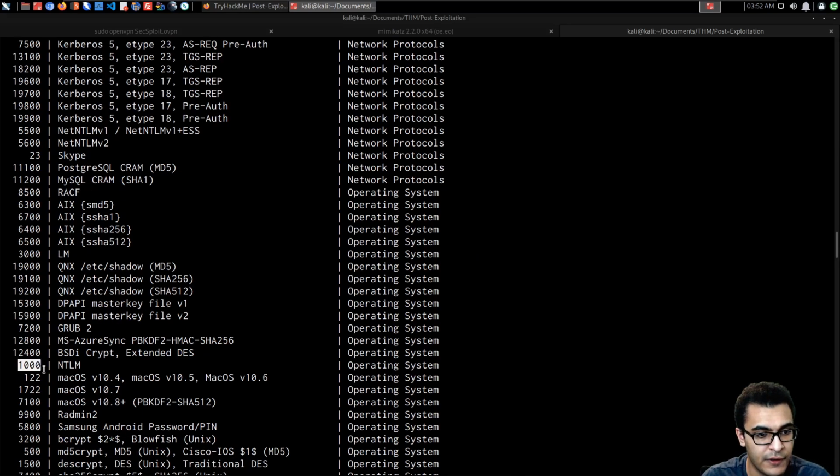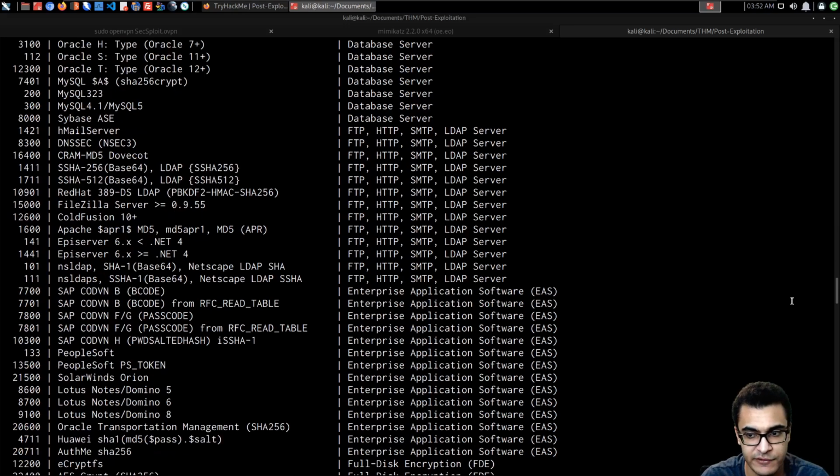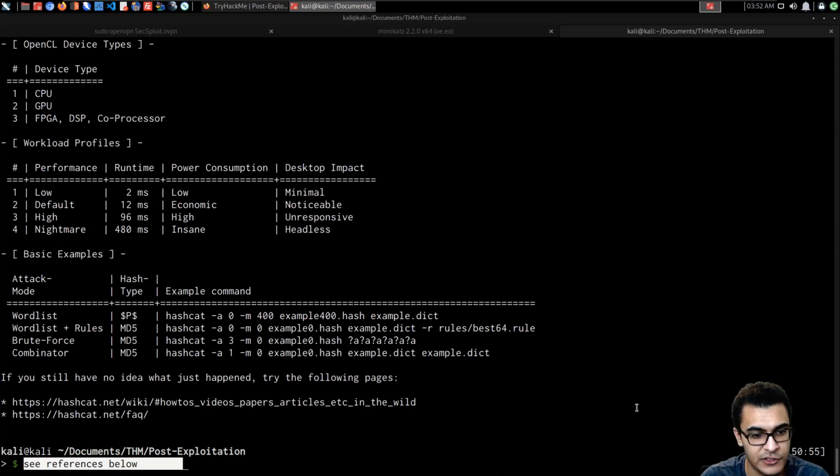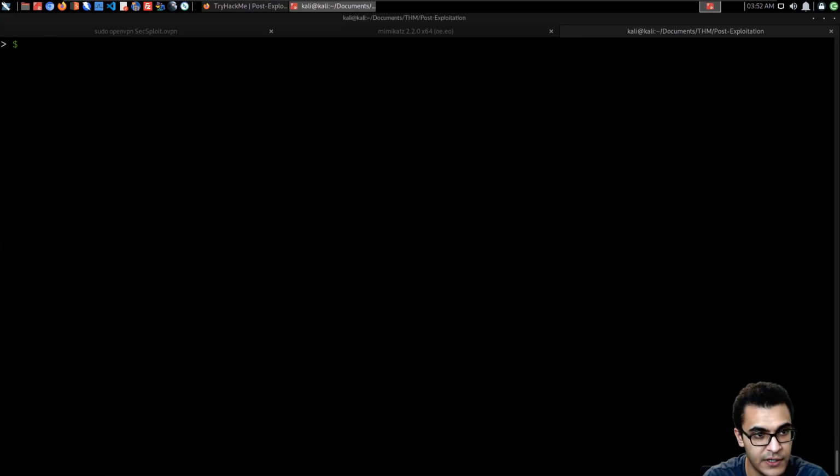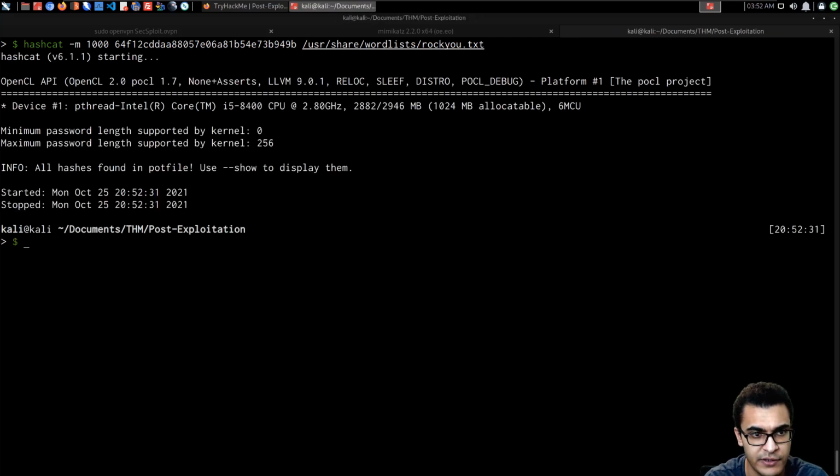Right, so 1000, the mode or the type of hash 1000 refers to NTLM, so that should make sense now. So I'll just hit enter here, and we'll say hashcat -m 1000, and then paste in the hash there, and then we specify the path to the word list, the rockyou word list. So /usr/share/wordlists, and then rockyou.txt. We hit enter. That's going to begin the cracking process.